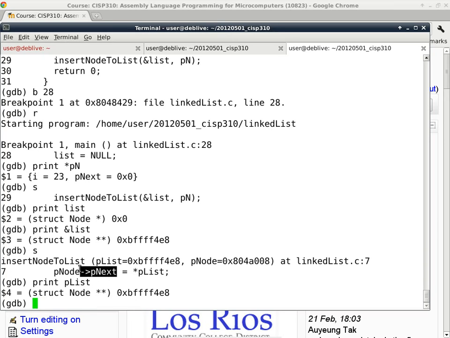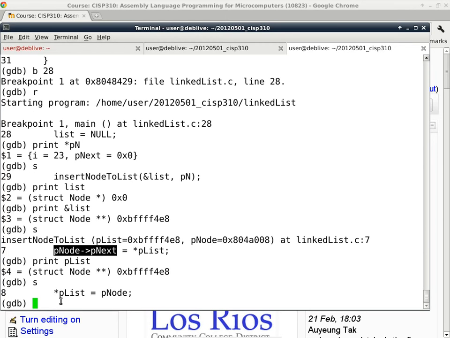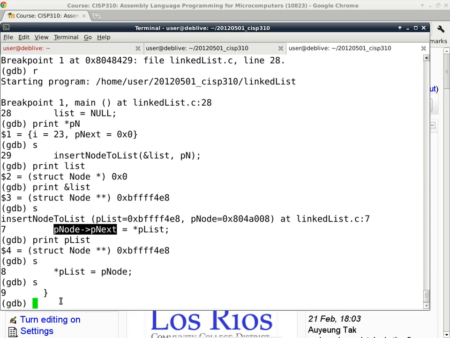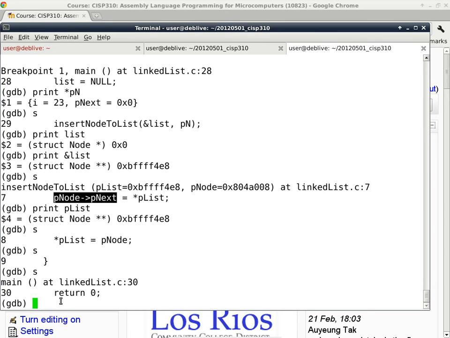And what we are doing is storing that to the p next member of whatever p node is pointing at. So we single step through this, and then we single step through this one here. And after this step, what do you think list becomes in the main program? I'm going back to the main program at this point. What do you expect to see when I say print list? How does list relate to pn?